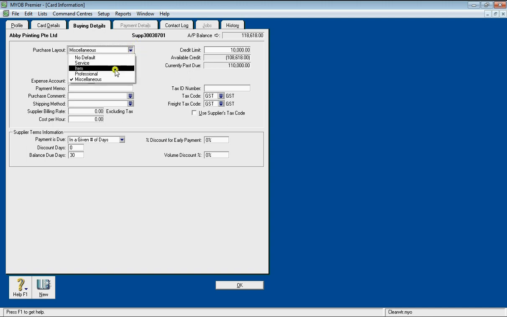Purchase order delivery. Select the delivery method you will use to send purchase documents to the supplier. For example, if you usually email purchase orders to this supplier, select To be emailed. If you don't print or email purchase orders for this supplier, select Already printed or sent. Note that this field doesn't appear if you chose no default or miscellaneous in the purchase layout field.